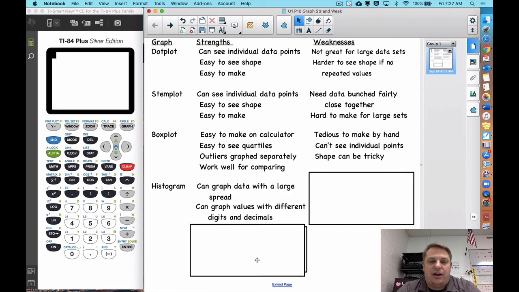And then histograms. Histograms are great for kind of everything else that doesn't work well here. They work fine for huge data sets. Your data could be spread out from the teens all the way to the thousands or even 10,000s. Just make your bars wider. Your bars might go from 0 to 2,000, 2,000 to 4,000, and you can get up into the 10,000s pretty easily. And you can graph values with different digits and different decimals. You could have values that are 26.38, 26.59, 26.782. It doesn't even matter what decimals they have because you're just putting them in a bar, counting how many are in the bar. So they work really well for all the sets of data that these ones don't.